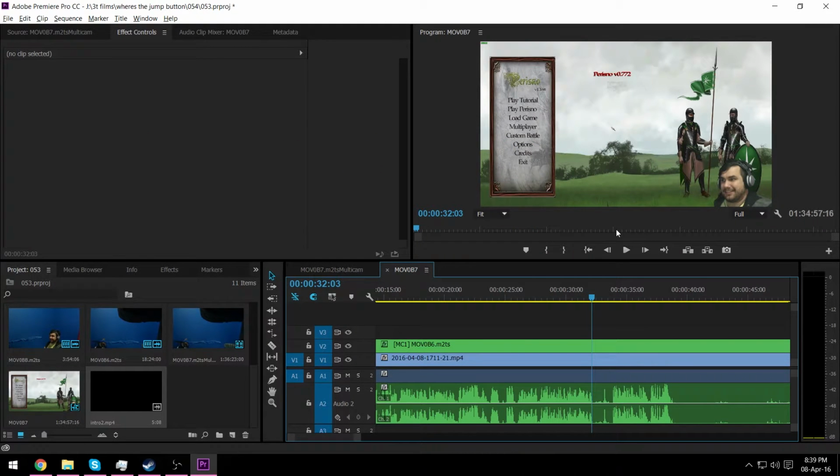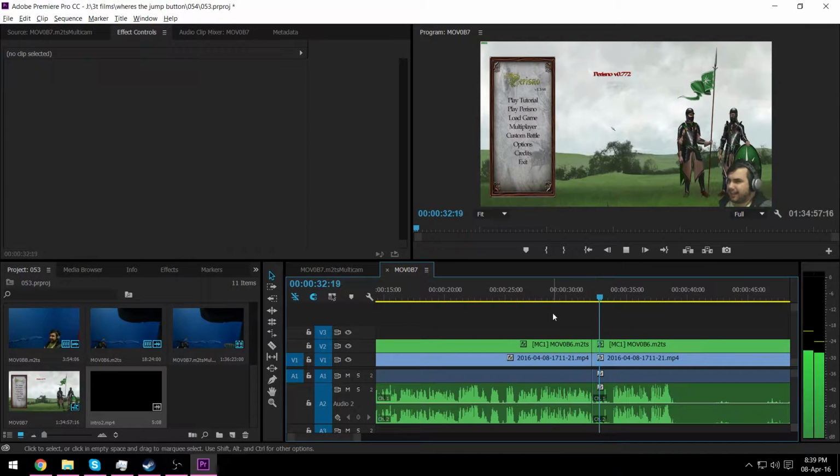I'm going to press Control K, and then I'm going to go to where I'm going to cut again. Right there, and I'm going to press Control K. Then I'm going to select the bit in between, and I'm going to press Delete. And that just bridges up the gap, and then it just goes.